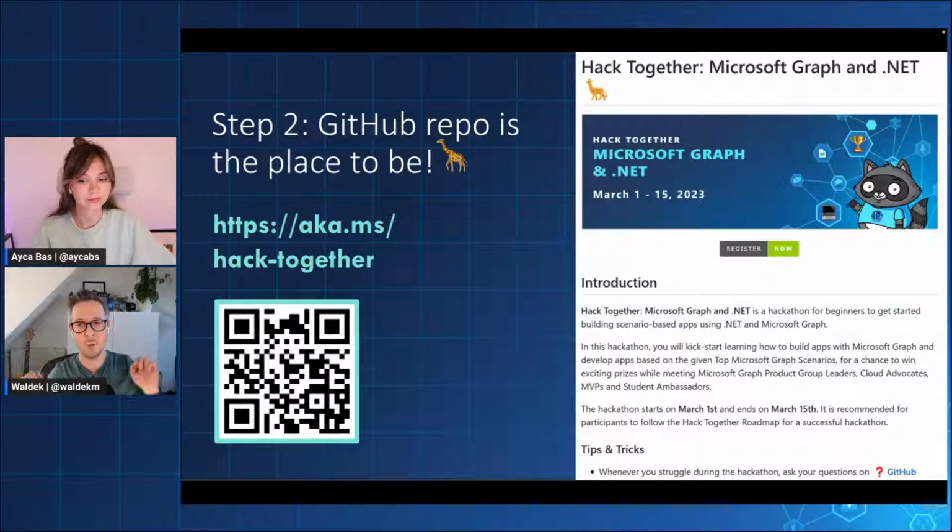Step 2, where is the place to be? The repo that we have. We put together resources and links that will help you hack on Microsoft Graph and .NET. We even built template apps that allow you to short circuit your hack and jump over the first hoop, like how do you do auth, how do you get a token? We've got that already in place. So if you want to start with that, you can use template apps and you can start hacking away.